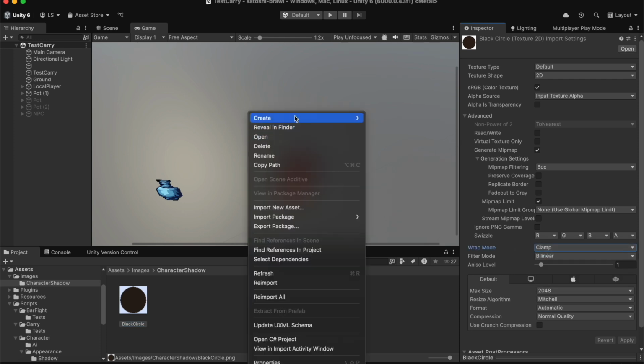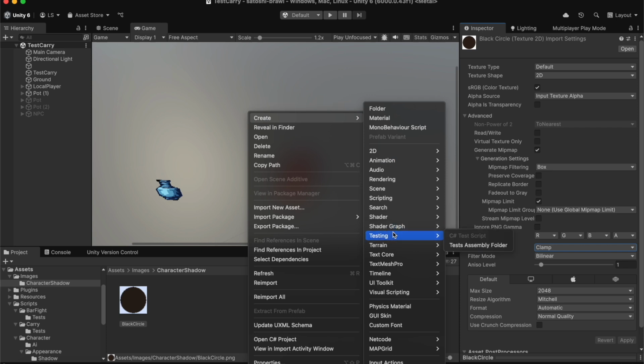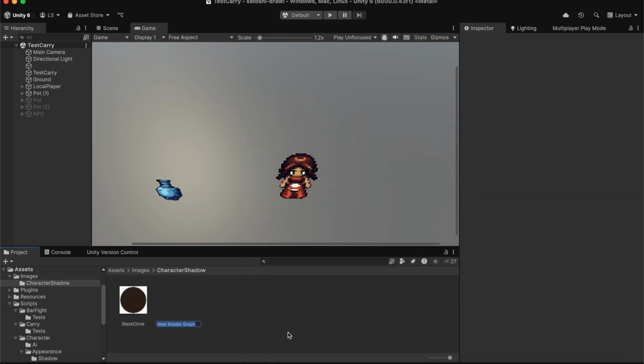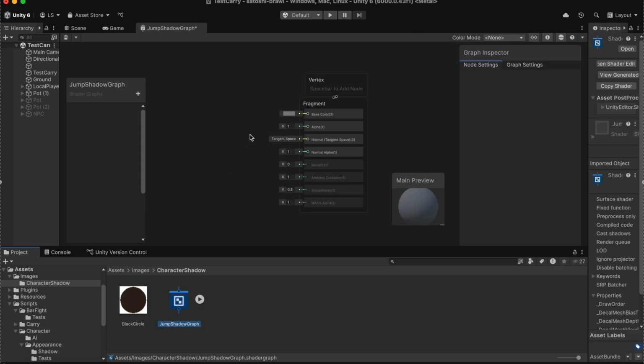Next, we're going to be creating our actual graph. So we go to create, and then we go to shader graph, and then we go to URP, and we go to decal shader graph. We can call this whatever we want. Shadow graph, and we're going to need to add a couple other nodes.